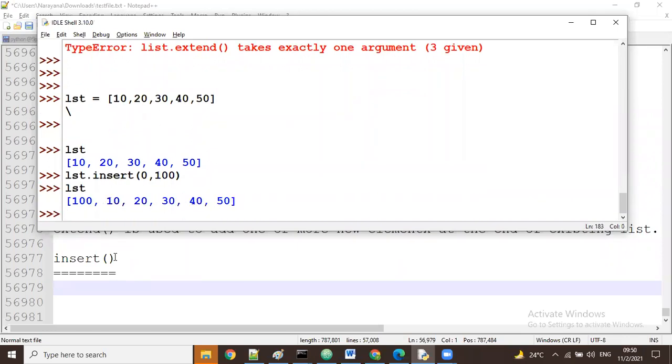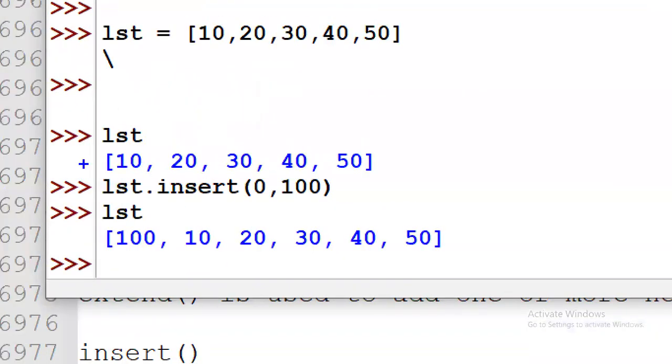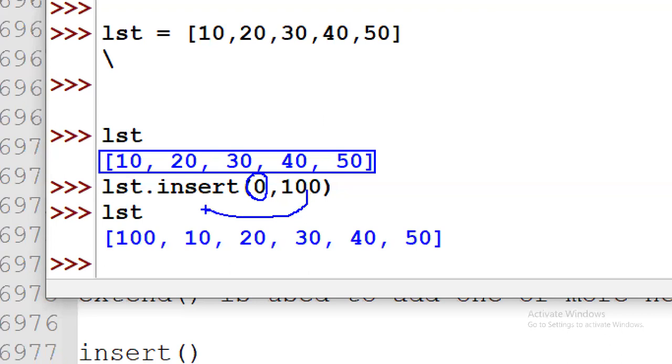Now what is the lst here? This is the actual list, the same one, I just called it here. Now what is the meaning here? Insert of 0, comma 100 means at the 0 index position, I can insert the 100. In this list, this is 0, this is 1, this is 2, this is 3, this is 4. That's the actual index number, right?